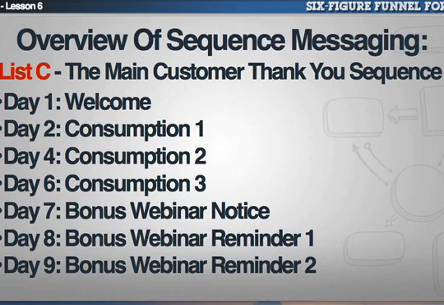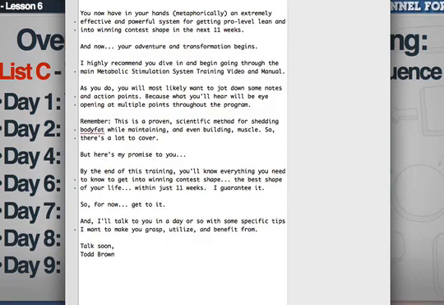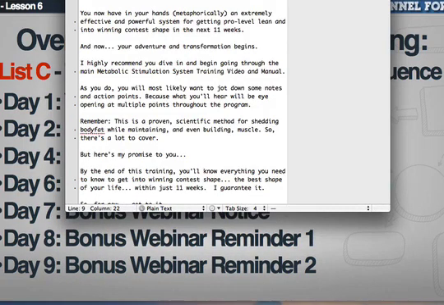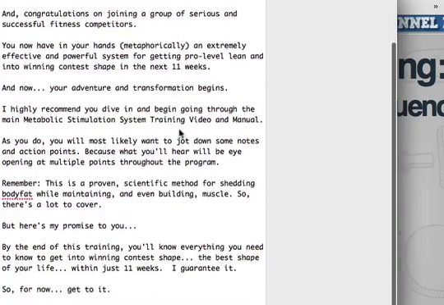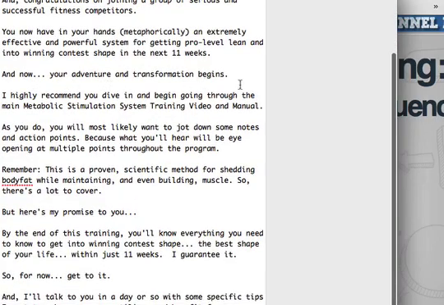And so let's just go through these different emails. In this first email, you can see the subject line is "Welcome to the Metabolic Stimulation System Tribe." And then I say, hey, now we're able to use the first name because we got the first name with their order. And I said, welcome to the Metabolic Stimulation System Tribe, and congratulations on joining a group of serious and successful fitness competitors. You now have in your hands, metaphorically, an extremely effective and powerful system for getting pro-level lean and into winning contest shape in the next 11 weeks. And now your adventure and transformation begins.